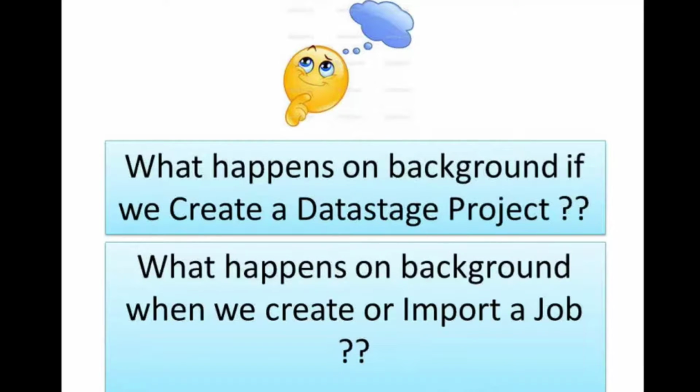Hello guys, I'm your Datastage admin tutor, and today we are going to explain what happens in the background if we create a Datastage project, and second, what happens in the background when we create or import a job. If you are a Datastage administrator, you should know these things because you will face day-to-day issues like your project is corrupted or your job is corrupted, and then you need to fix it.